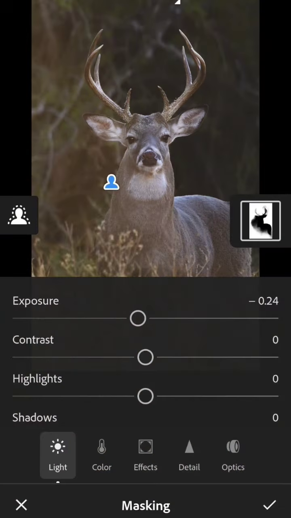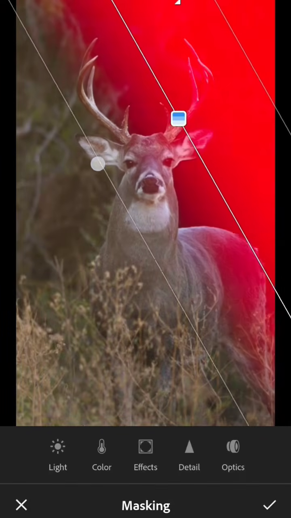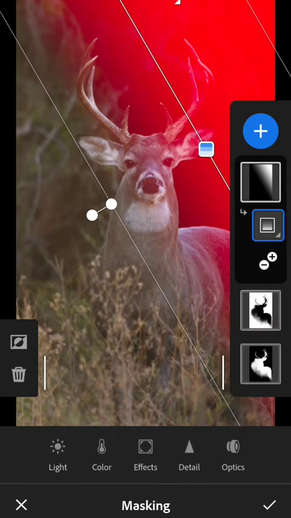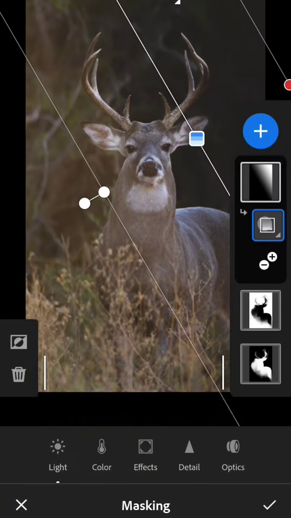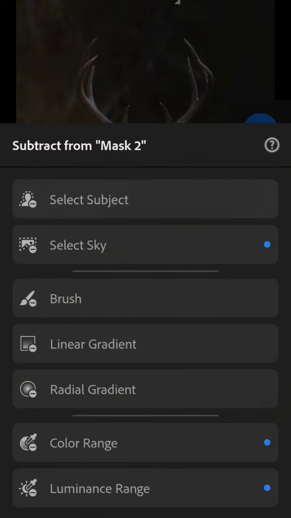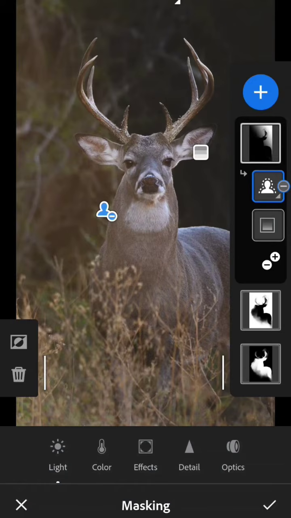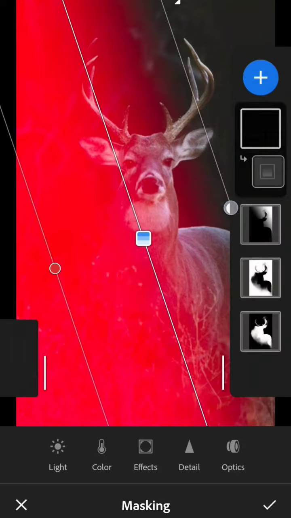Not too bad. Now, next mask I want to add, I want to increase that darkening that's already coming in from the natural light on the right side. So I'm going to use a gradient mask. I'm going to darken it down just a little bit. And I'm going to hit the little plus minus button right there. Subtract from mask 2, subtract the subject. Very nice.